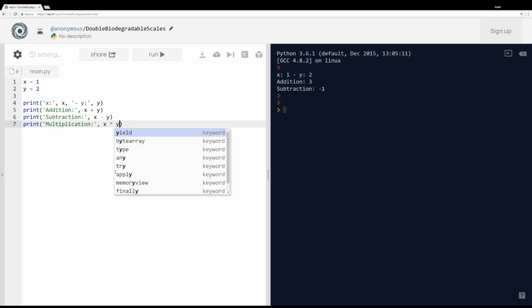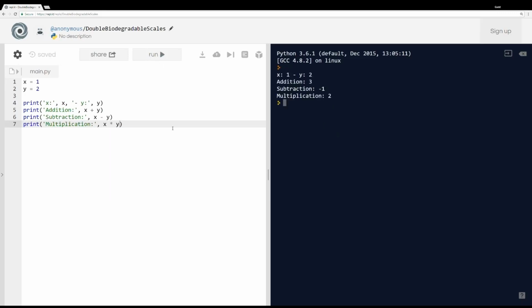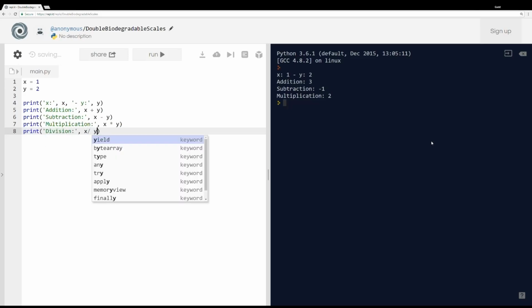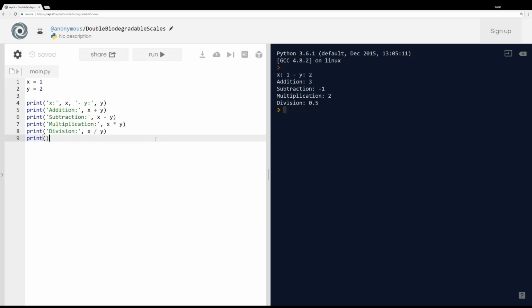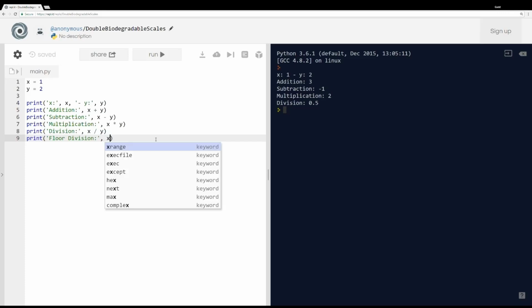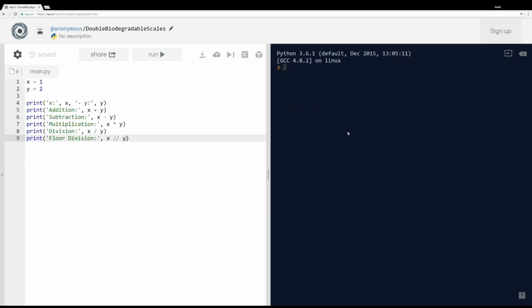X asterisk y, 1. Same thing. We do the same thing with division, 2. There you go. Now we can try floor division as well. Now we expect to get 0 this time around. Let's see. And we do get 0 because 1 isn't big enough to be even taken once by 2.